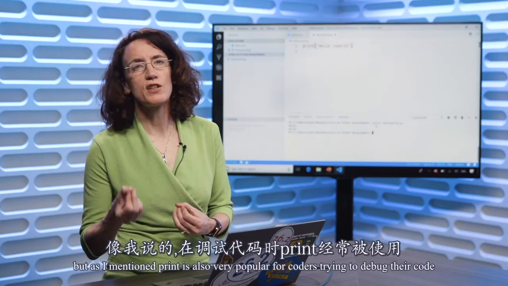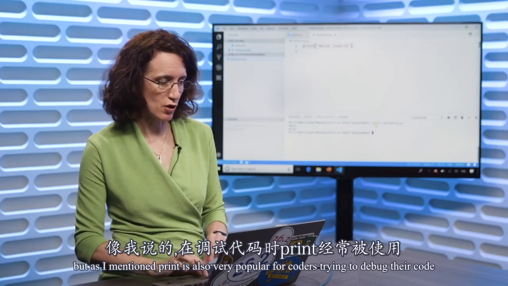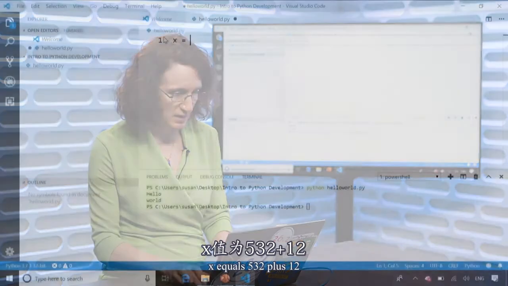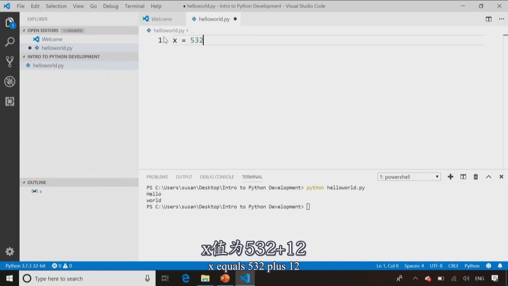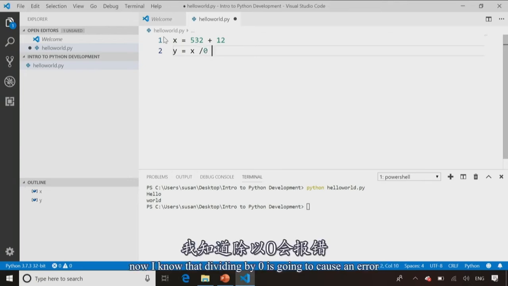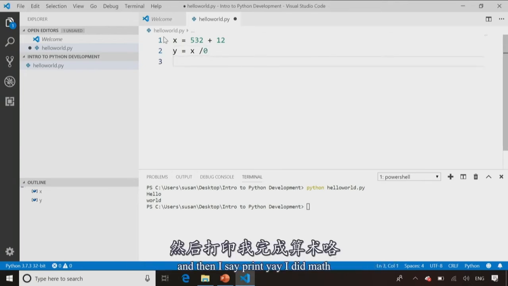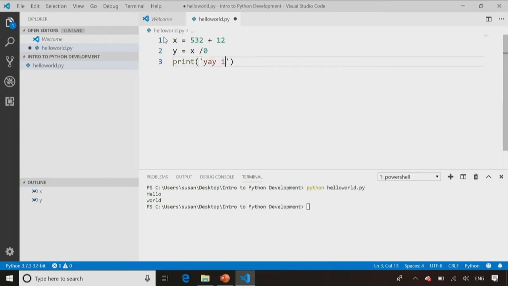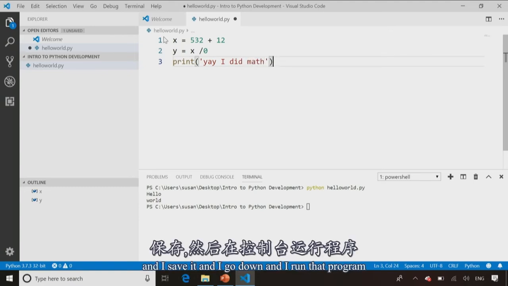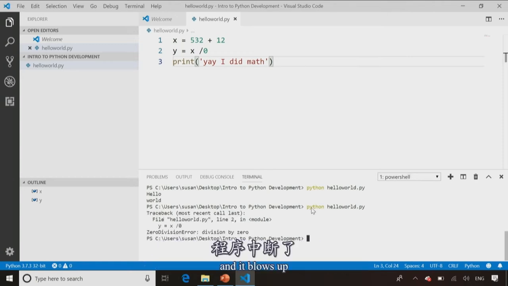But as I mentioned, print is also very popular for coders trying to debug their code. So if I was writing some code that was doing some math, x equals 532 plus 12, and then I say y equals x divided by 0. Now I know that dividing by 0 is going to cause an error, and then I say print, yay, I did math. So I write a very simple little program here, and I save it, and I go down and I run that program, and it blows up.